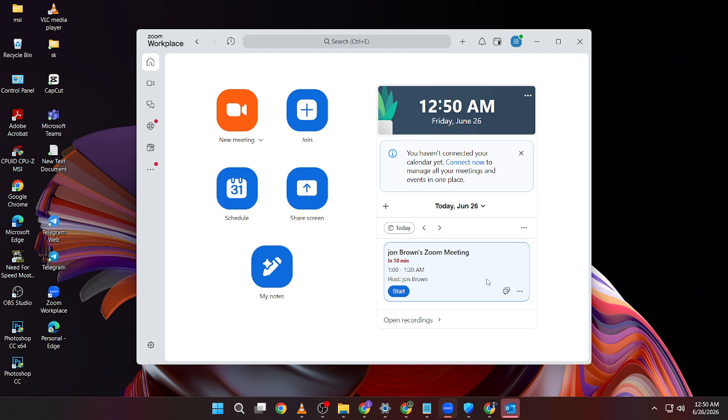Before the meeting begins, review your scheduled meetings from the Meetings section. You can edit settings, update invitations, or start the meeting directly from there. For easier scheduling, connect Zoom with calendar services like Google Calendar or Microsoft Outlook. This helps automate invitations and reminders.